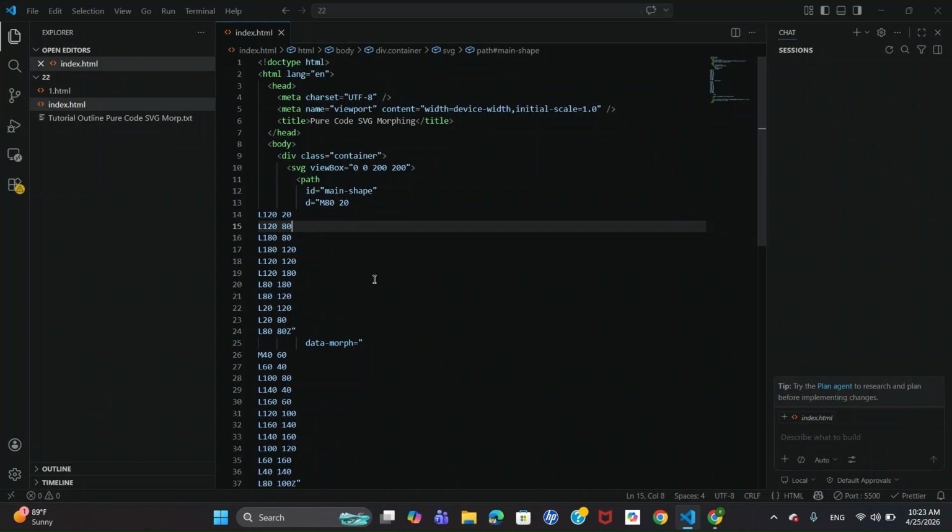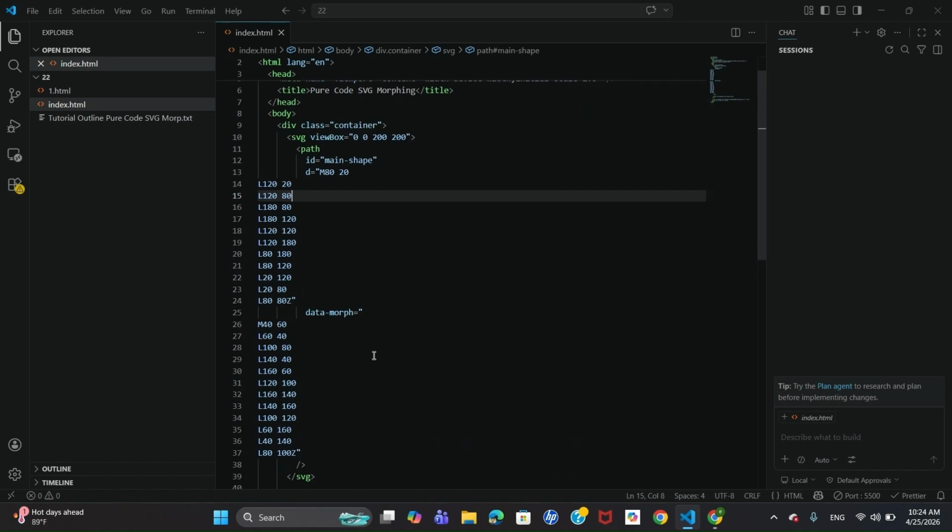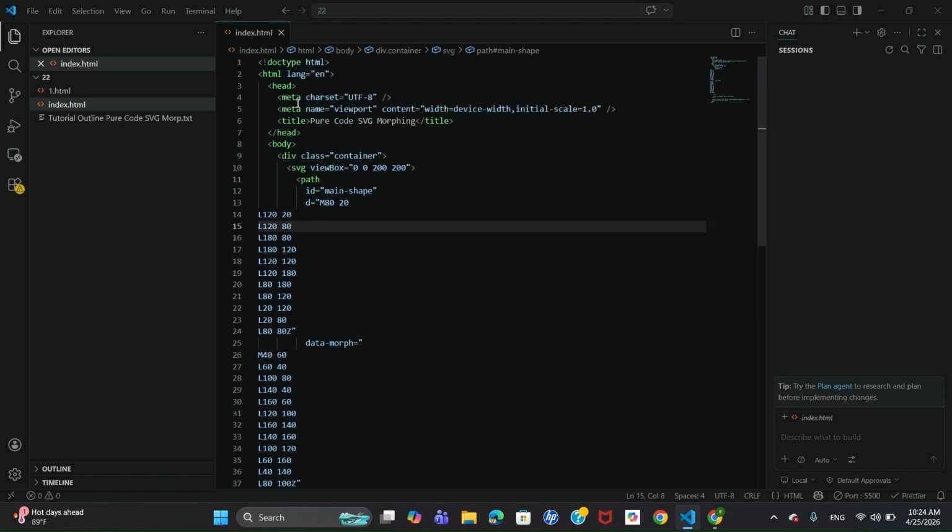In today's SVG playlist tutorial, we are building a pure code SVG morphing animation using HTML, CSS and JavaScript. No Illustrator. No external design software. Only code. You'll learn how to create one SVG shape and smoothly transform it into another using GSAP animation. This is the kind of lightweight UI animation used in professional front-end development. Let's build it step by step.